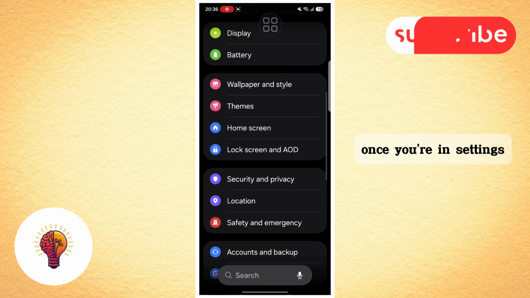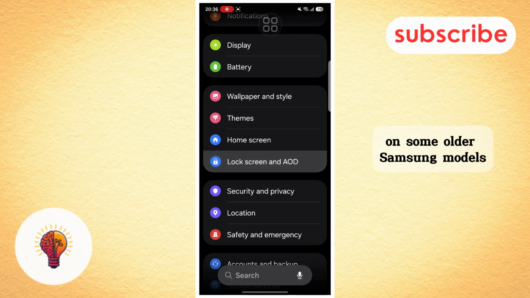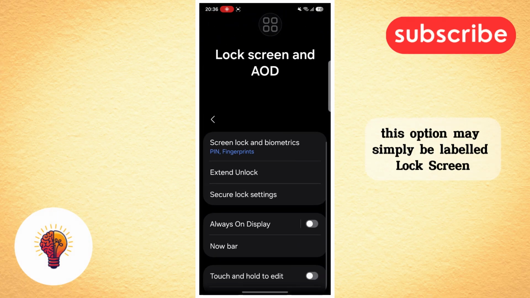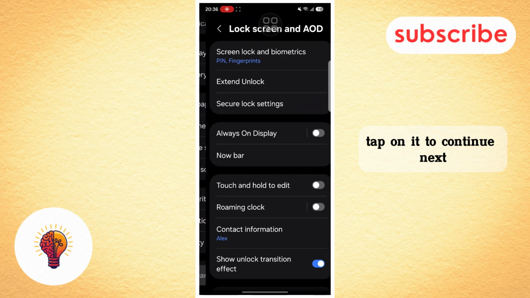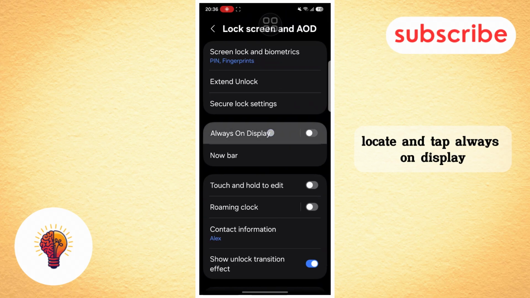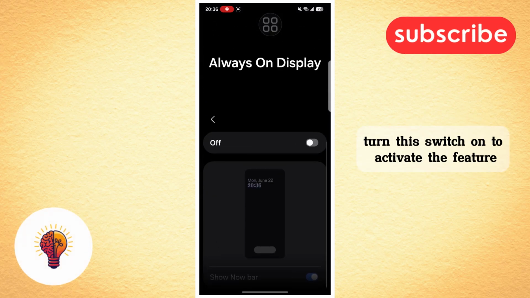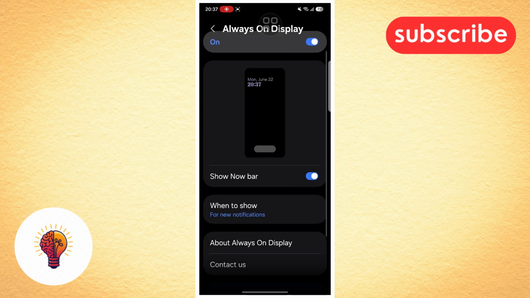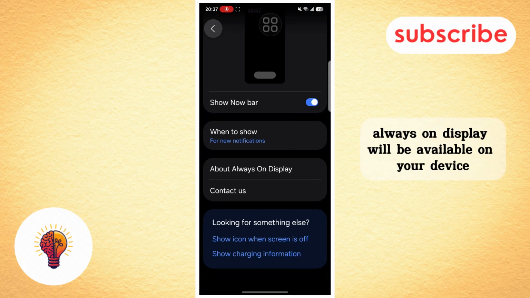Once you're in Settings, scroll down until you find Lock Screen and AOD. On some older Samsung models, this option may simply be labeled Lock Screen. Tap on it to continue. Next, locate and tap Always On Display. You will see a switch at the top of the screen. Turn this switch on to activate the feature. As soon as the toggle is enabled, Always On Display will be available on your device.